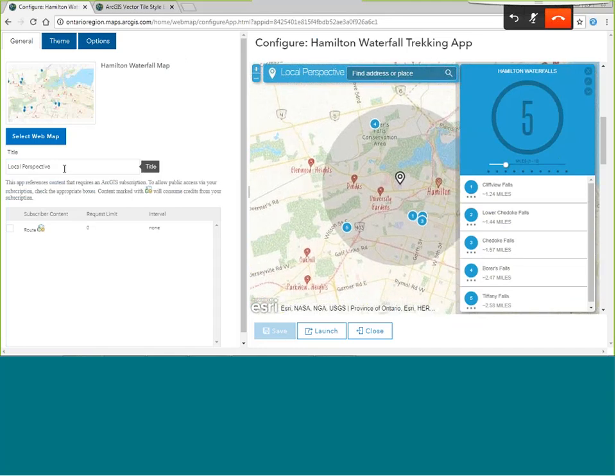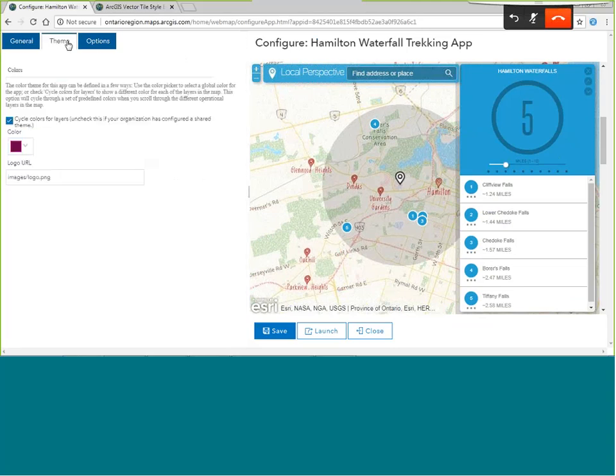I don't want to call it local perspective. Maybe let's call it something like Hamilton Waterfalls. You can also add in some subscriber content like routing if you wanted to enable directions on this app as well. I'm going to go ahead and skip that for now, and I'm going to go into the theme.